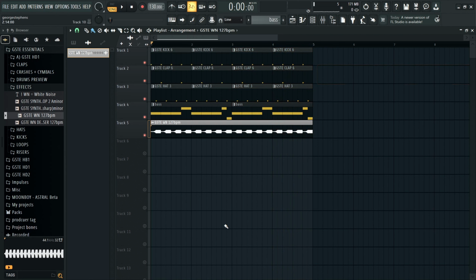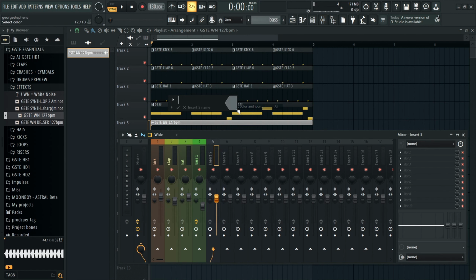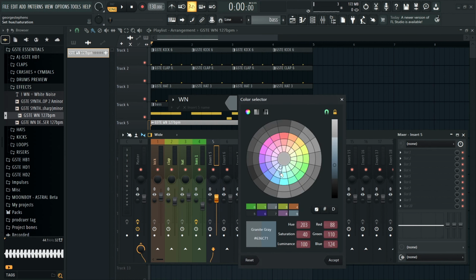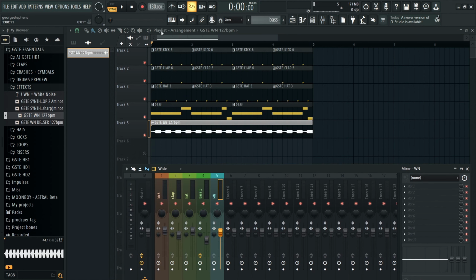This also sounds way too loud, so I'm just going to double click that. And now we open up this audio. We're going to put that in track 5. And then we're going to name that WN for white noise. We'll change the colour to a blue colour. And then we can change the volume of that.